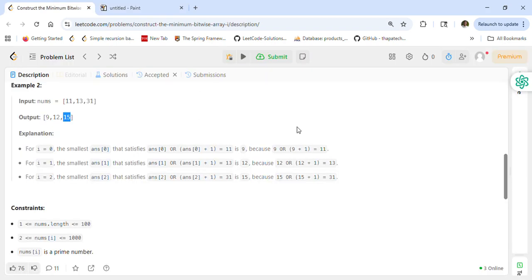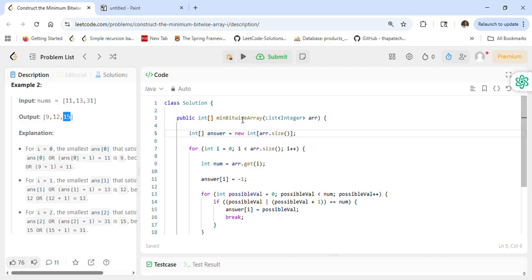So this is how the code looks. The code itself is very simple. So minBitwiseArray is what we are implementing. A list of integers is given to us, and this method is going to return an int array, which is the array we have constructed, right? So here we'll create one answer array which will have the same length as the original list, and then we'll start going through each number here.